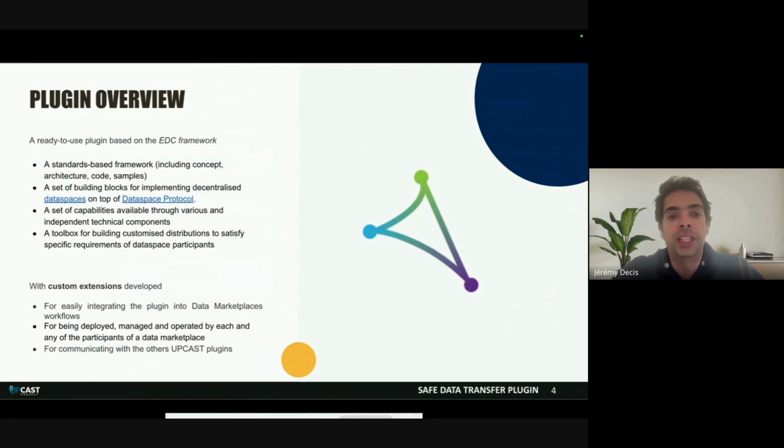What is very important is that the data space protocol is now on its way to becoming an ISO standard, a worldwide ISO standard, meaning that every data marketplace and every data space in the future will potentially have to be compliant with this standard. And it will be the same for participants that want to conduct data transfer in a secure and trusted way. If they want to do it in full compliance with regulations and standards, they need to implement the data space protocol.